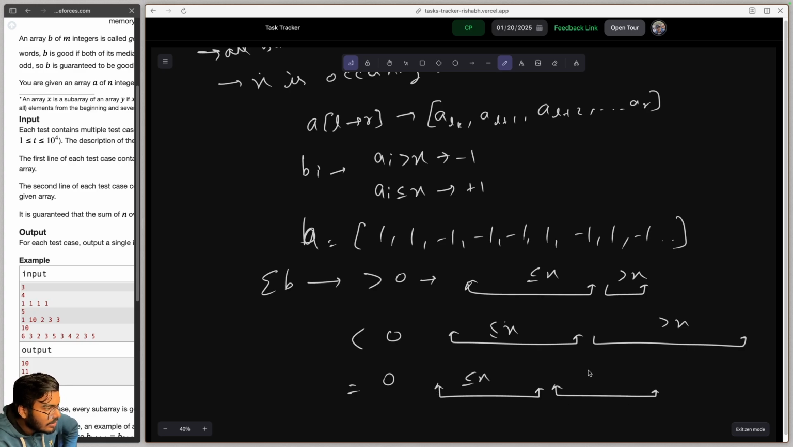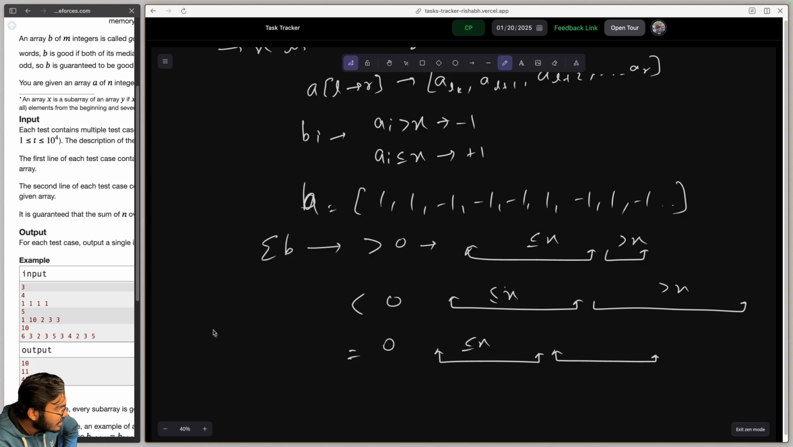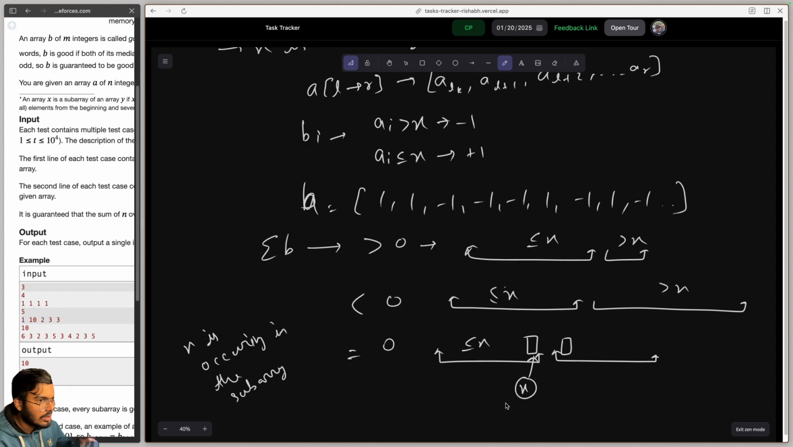Okay, let's add one more condition, that x is occurring in the subarray. And if x is already occurring in the subarray, that means that of these two middle elements, this element will be x only, right? That will be the smallest x-th element, and this element will be some element greater than x, right? So it will definitely be bad. So this array will be definitely bad.